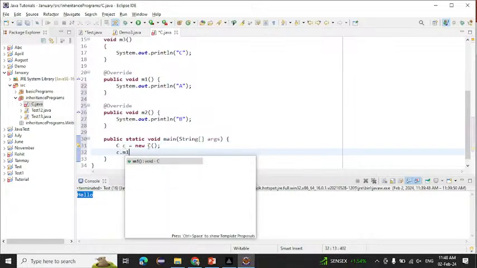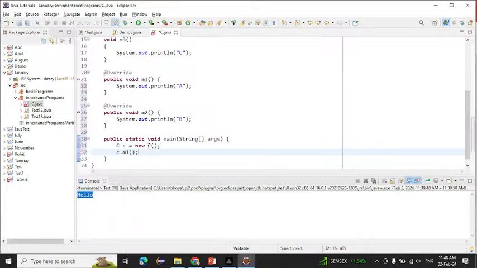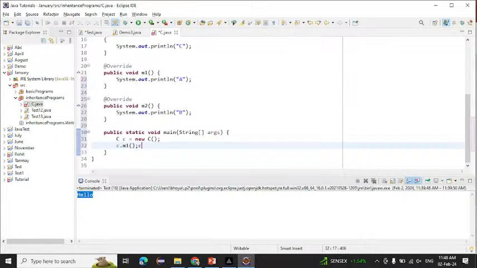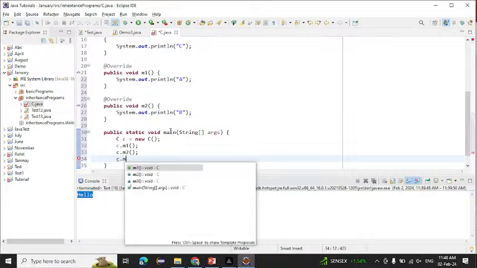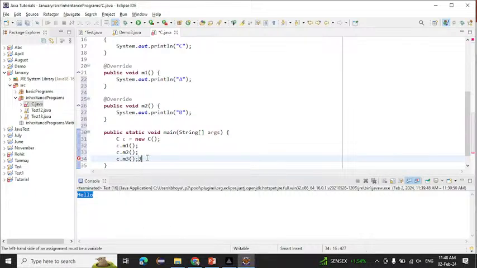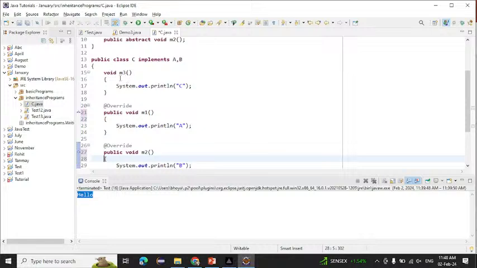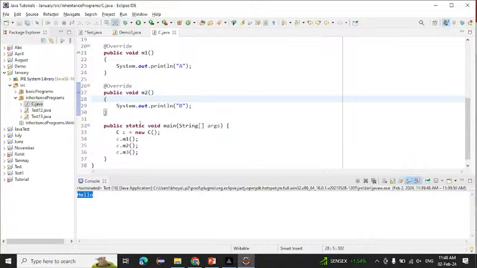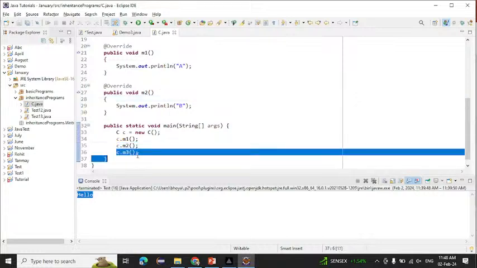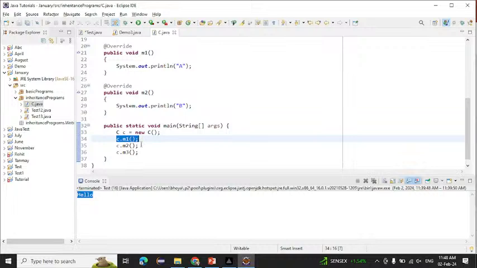C dot, first one is M1. Can we call this one? Yes. With the help of C, can we call the M2 method? Yes. With the help of C, can we call the M3 method? Yes. Can we call the M1 method? Yes. Why can we call them? The M2 method we can call, right? M3 method also, and M1 method also.